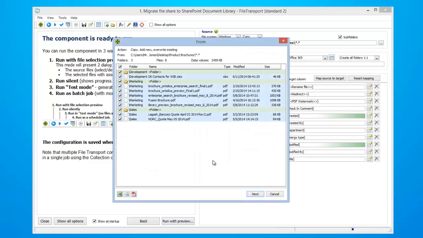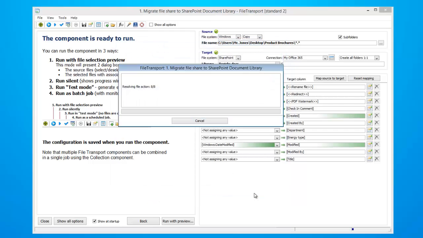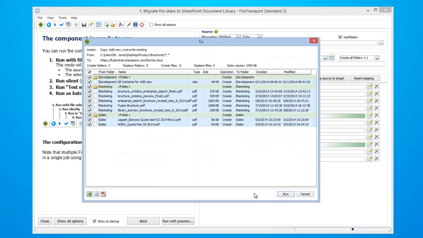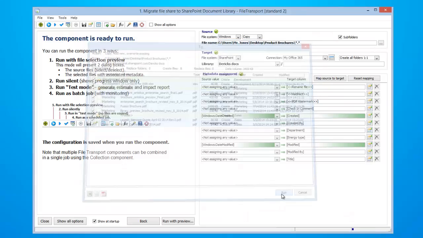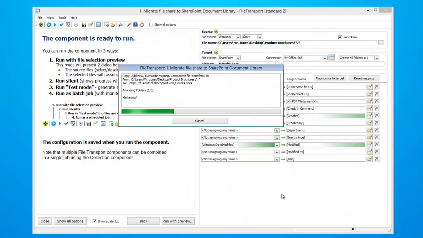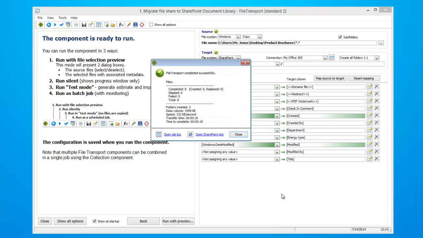Fusion is now asking us if these are the documents that we would like to transfer to SharePoint. They are, so we are going to go ahead and click Next. Fusion is now preparing our documents for transfer, and once it is finished, click Run. And our migration has completed, so let's open up our SharePoint environment and take a look at the end results.